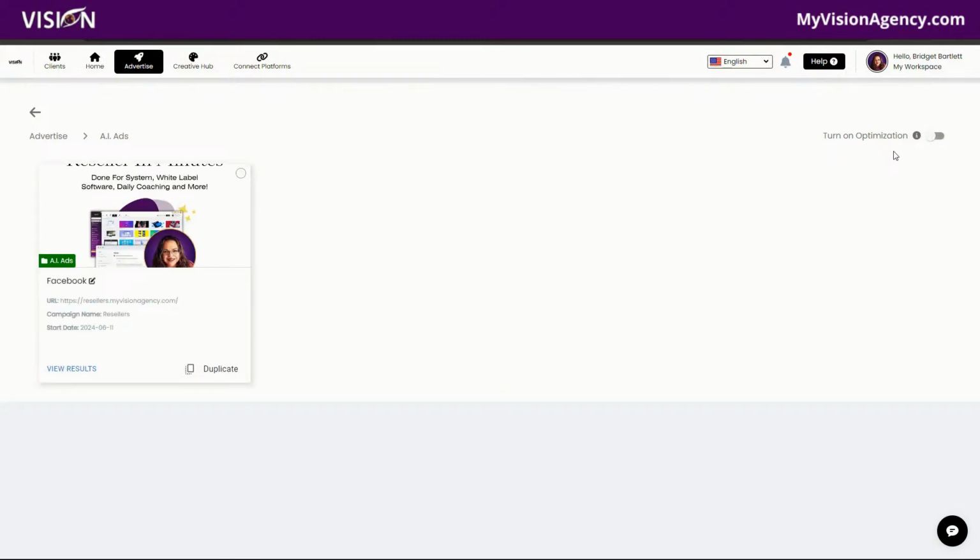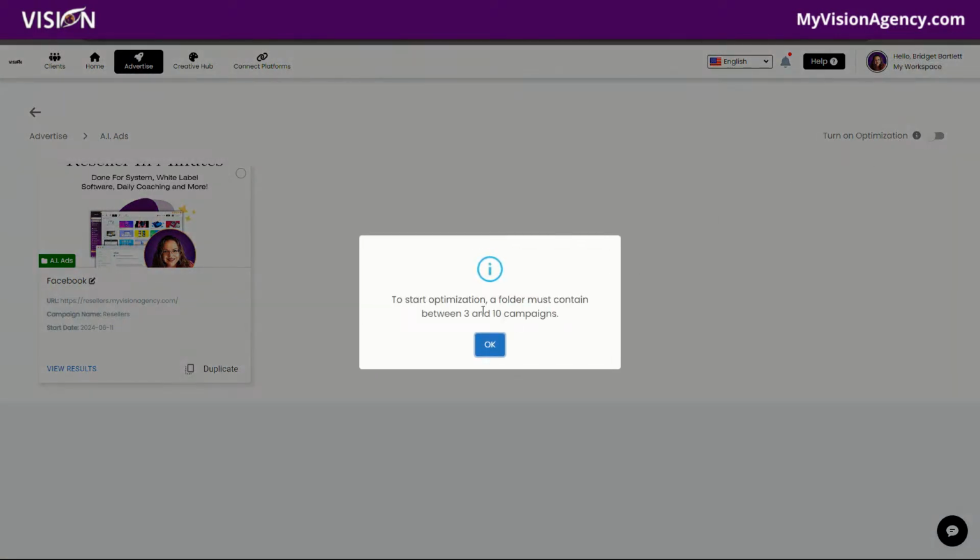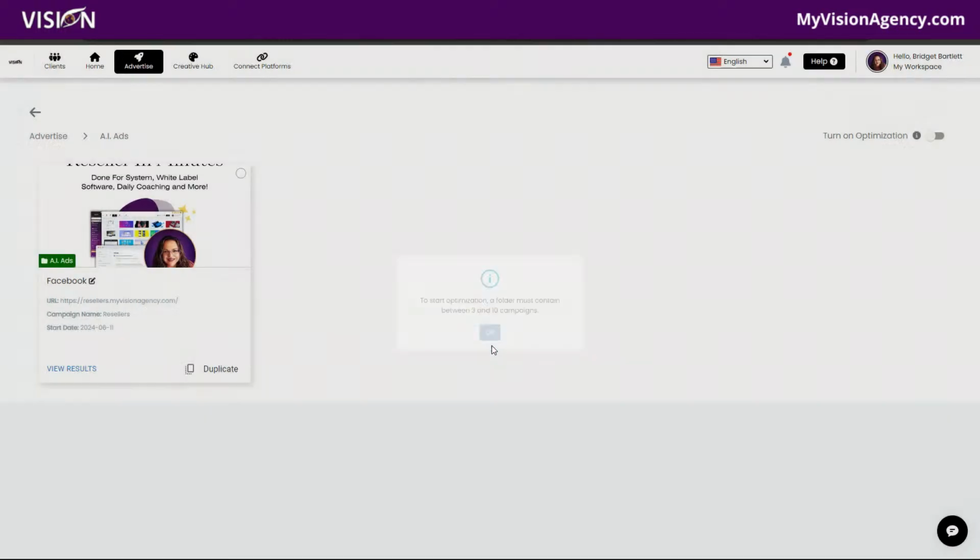And I'm so sorry that I don't have enough campaigns running, because you can see here, to start the optimization, a folder must contain between 3 and 10 campaigns. So let's say that I had this Facebook ads running, I had Google, I had TikTok and all of that. So I could add all of those ads to this folder. And once you turn this on, you can't add any more ads. So make sure before you turn it on, you've added everything that you want it to start optimizing.